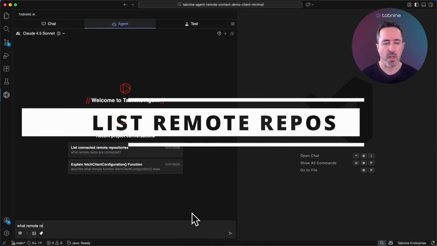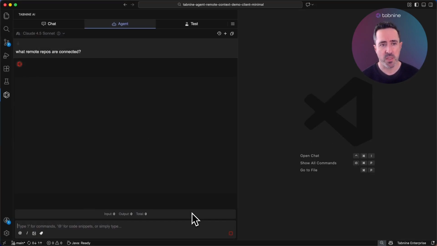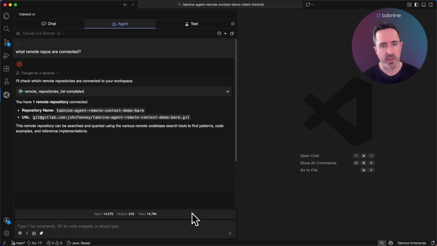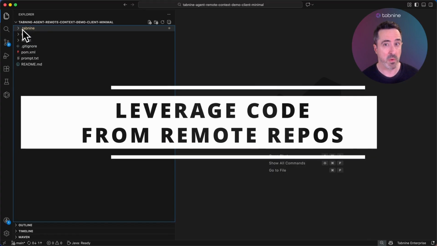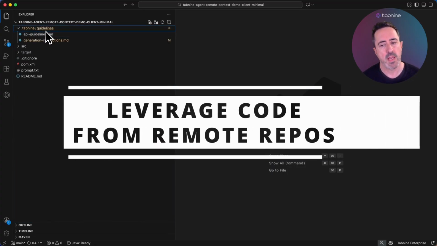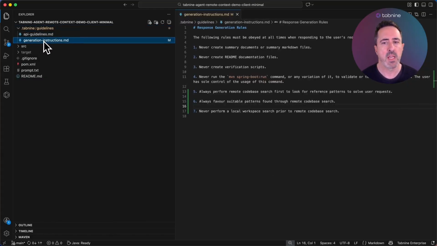Before we begin, I'll show you how to tell which repos have been connected to Tabnine. Just simply ask the question, which remote repos have been connected? And here you can see in my example, I have one repo that's currently connected to Tabnine, the one that we just looked at. Now, the way that we get Tabnine to perform a remote codebase search is through a simple prompt. And in this example, I've put that prompt into a guideline.